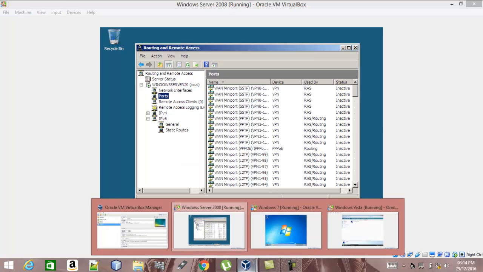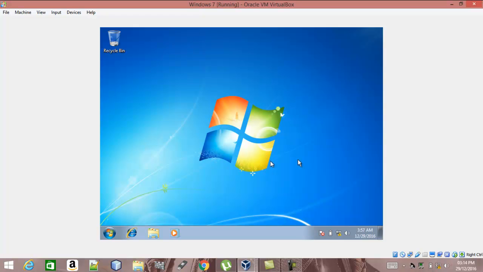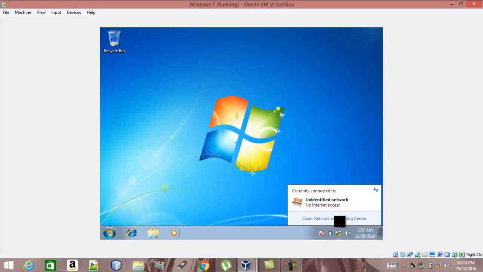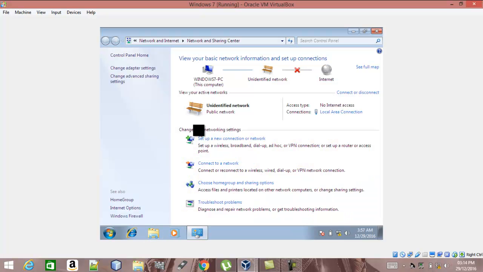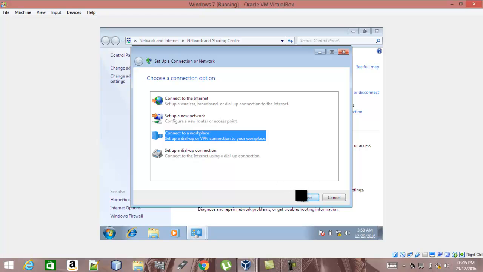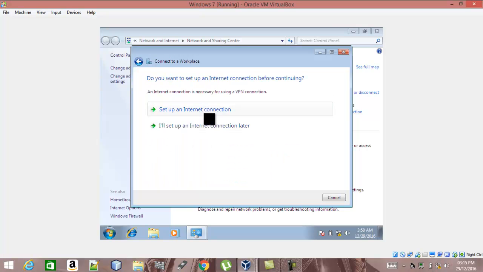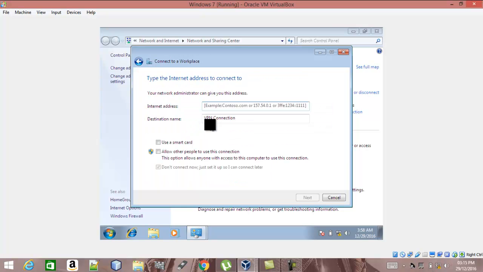And now I'm going to switch over to my Windows 7. Right, so I'm going to click on Open Network and Sharing. I'm going to select the first option, which says Set up a new connection or network. So I'm going to click that, and I'll say Connect to a workplace. I'll click Next. I'm going to use my internet connection, and I'll set up an internet connection later.